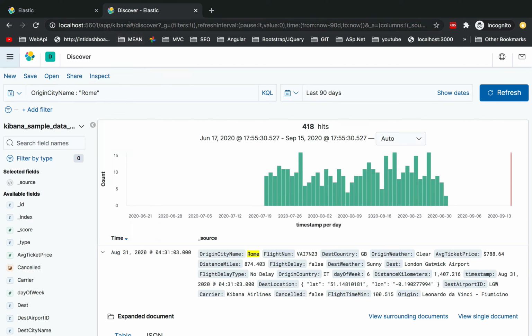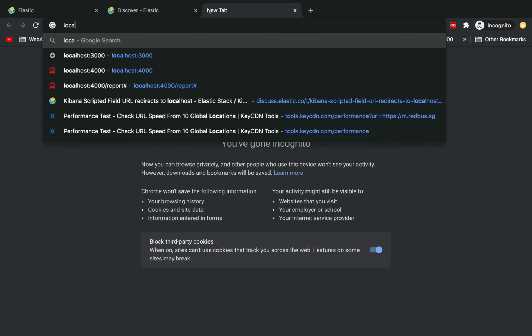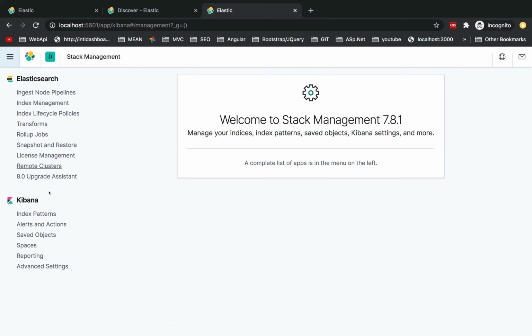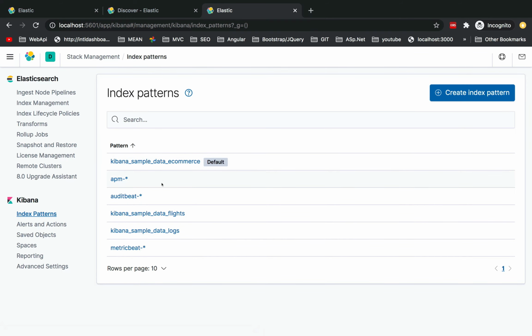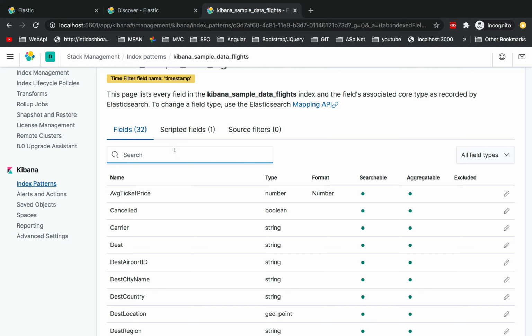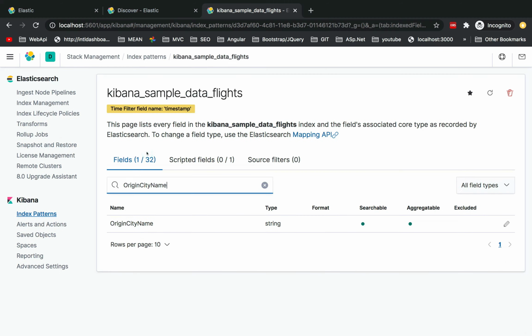First of all, let's copy this URL. Now let's open another tab, localhost. Let's go to stack management, index patterns. Now select the respective pattern. For me, it was Kibana sample data flights. I'll go inside it. Here I'll search for that particular column which I want to make clickable. So origin city name. This is the column for me.